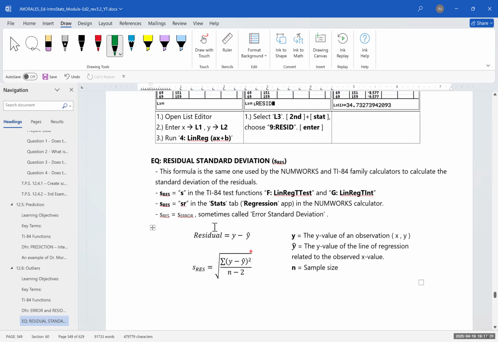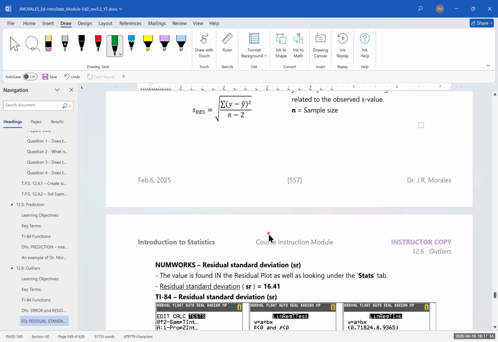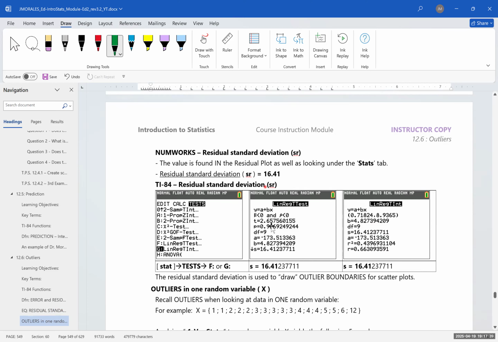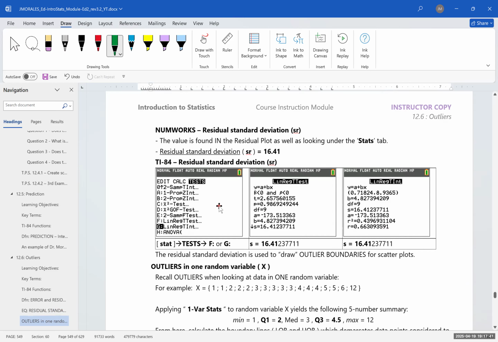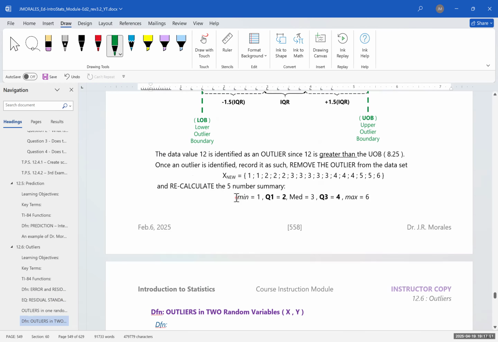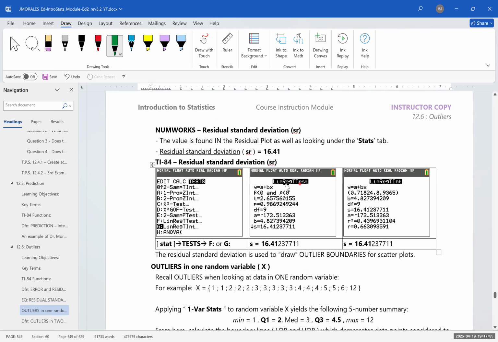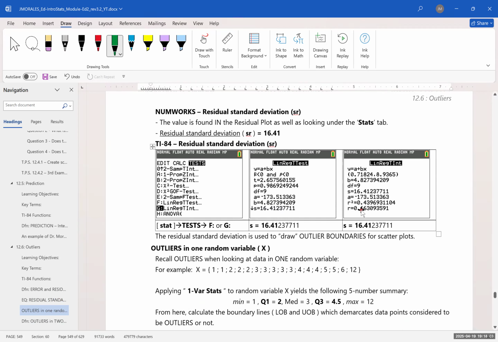This is the formula that's being used to calculate it, but we won't go into that because your calculator does it for you. Here I'm just kind of showing you where you find it. So, let's keep going. So here, LinReg t-test, but LinReg t-interval, this is the function that we've already been using, and this is that value there that I just showed you.